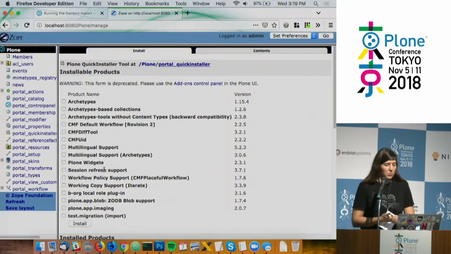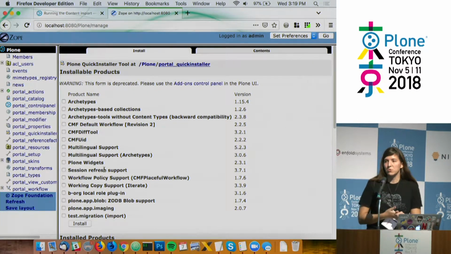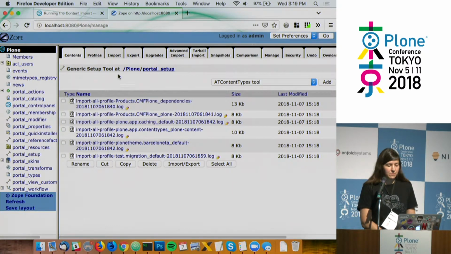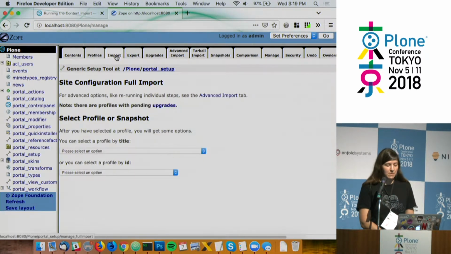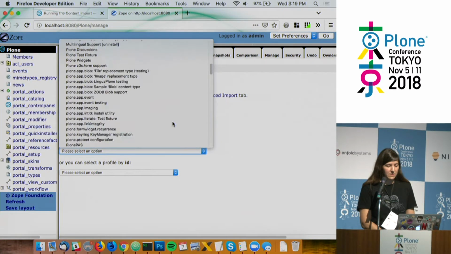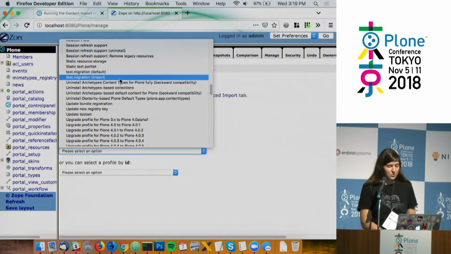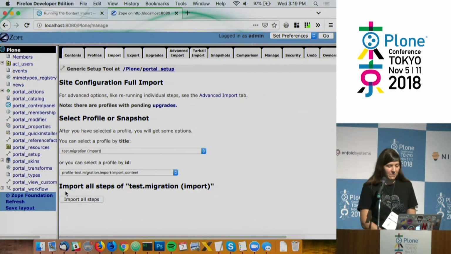So now, from this point, I've set up two different ways that you can actually run the import. The first one, the simpler one that you'll likely start with, is to just run all of the import steps. And that can be done in Portal Setup. From the Import tab, you'll find the name of the add-on, so test.migration, and import. And then you have the option to import all steps.